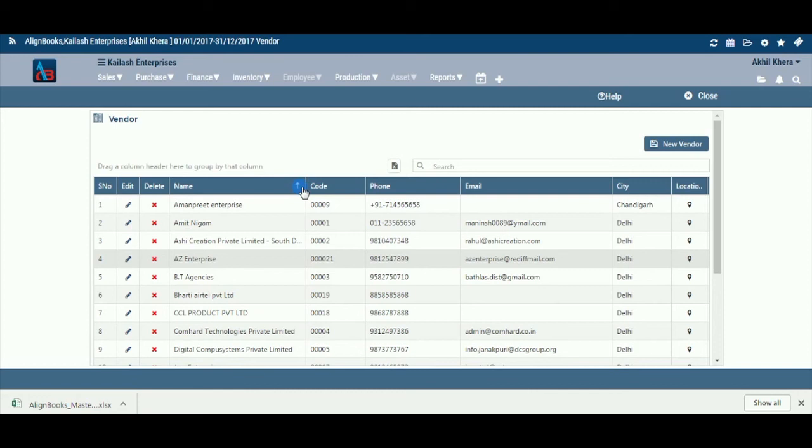As mentioned in the beginning, creation of Vendor Master is a one-time, crucial activity.